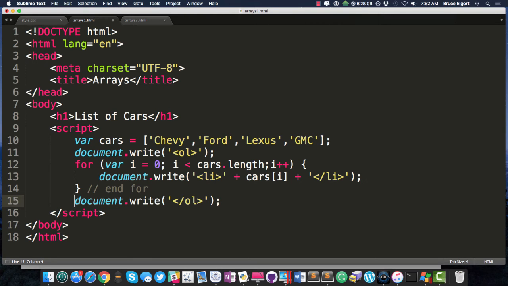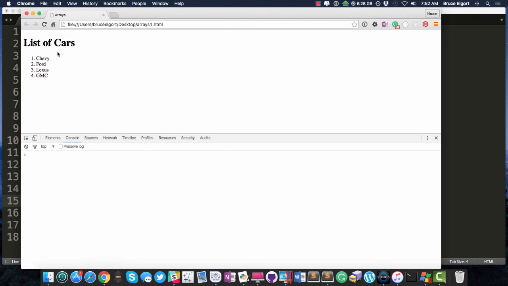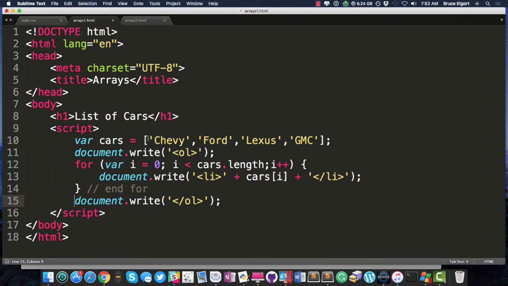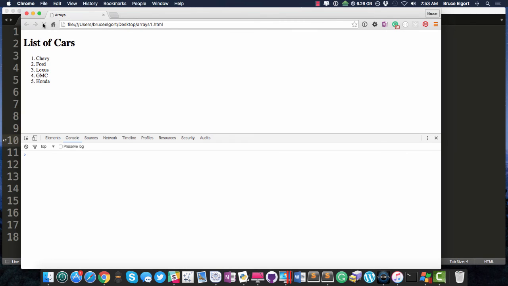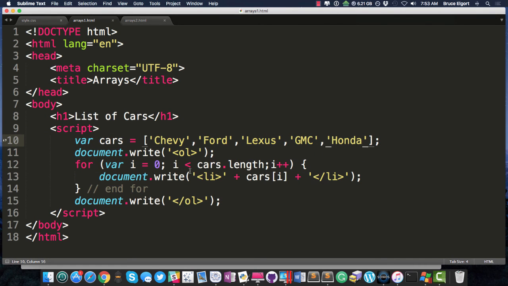So what this is going to do, if I go into my browser and just refresh here, you can see it generates a beautiful h1 tag with a list of cars, which are these cars in the array right here. And if I want to add another brand, I'll add in Honda into the array. So I added a 5th element, and I'll refresh, and there is element number 5, which happens to be a Honda.